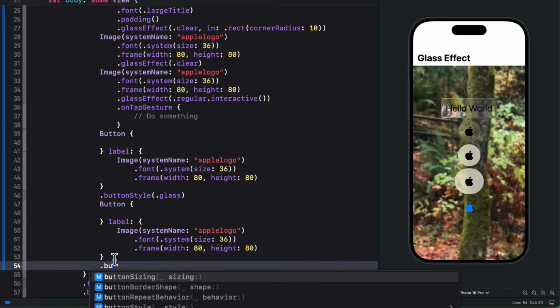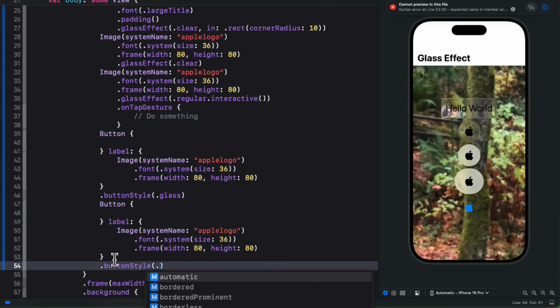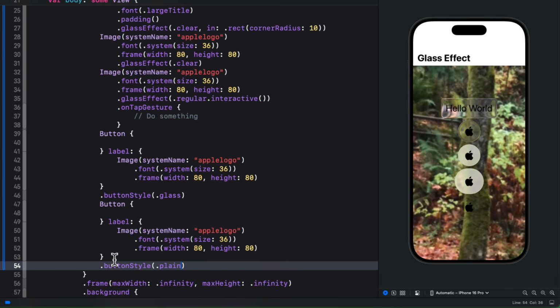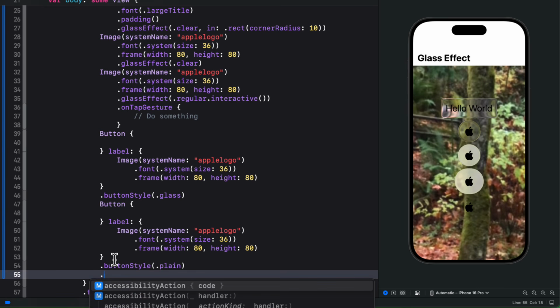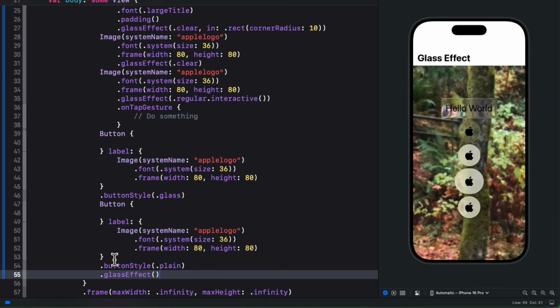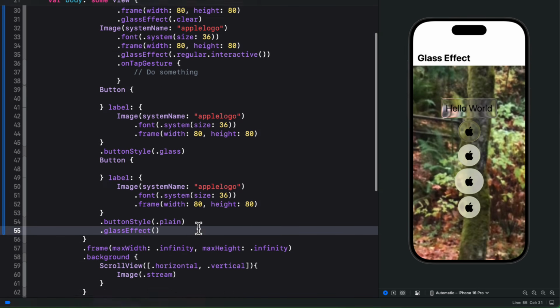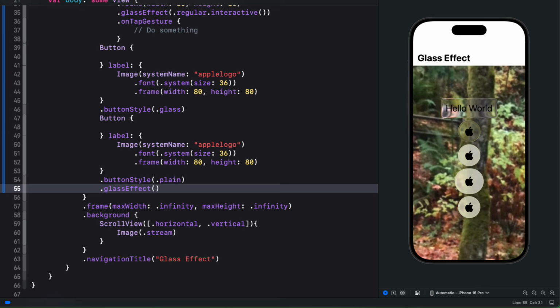But this time I'm going to apply a button style of .plain to remove the tint. And then I'm going to apply the glass effect, which will default to regular. The problem with this though is that unlike our image example, the interactive takes the entire image and expands it when it's tapped. For the button, only the Apple logo label gets some indication that something has been tapped. So keep that in mind.